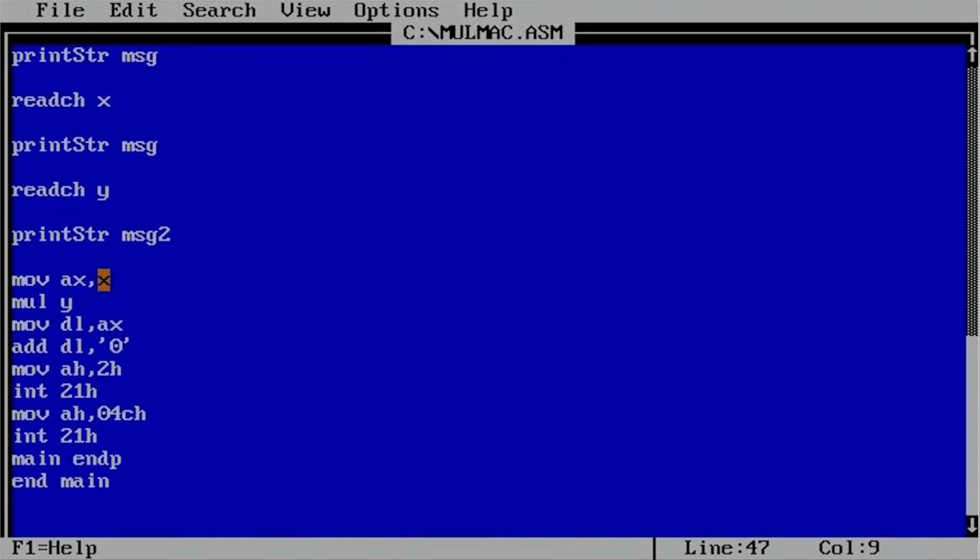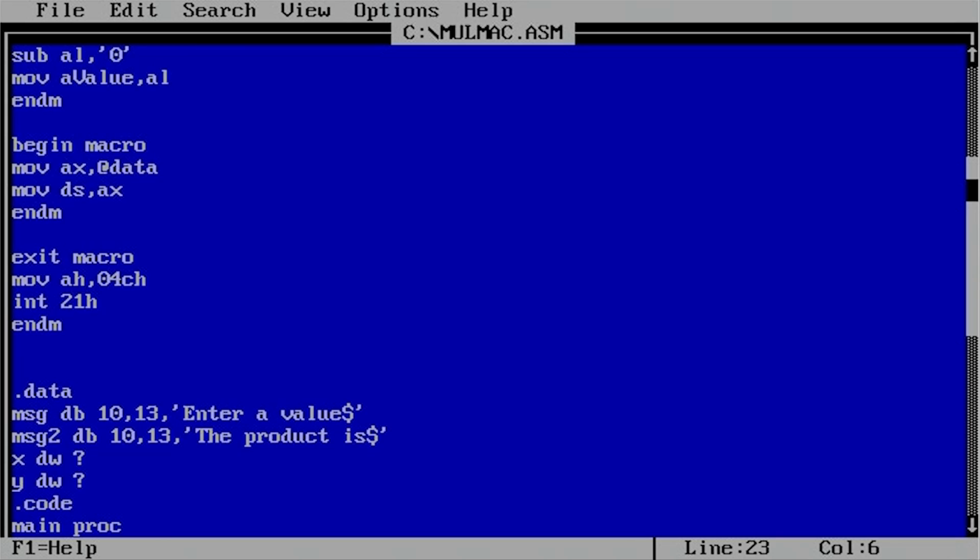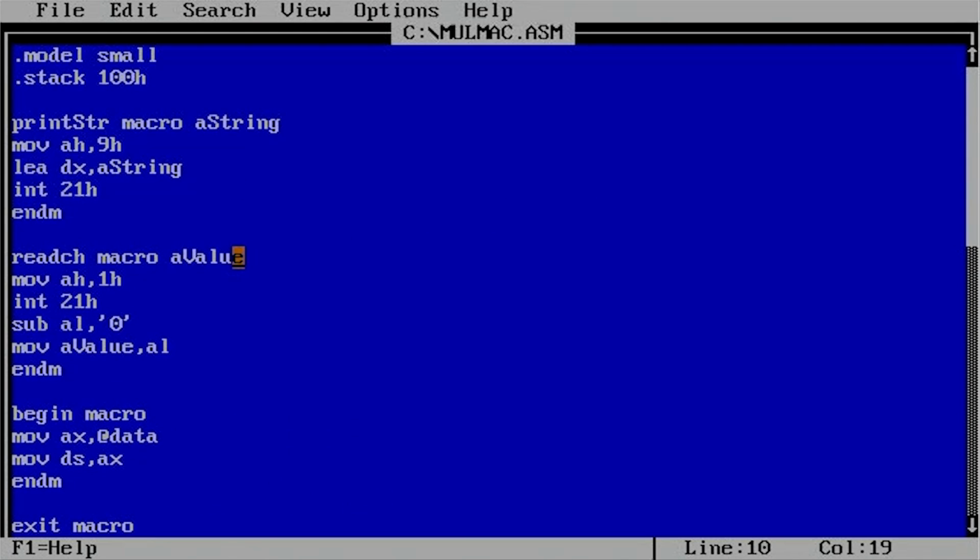So here we're moving the x into the a. So you could do a macro to do multiplication. Just do exactly what you see here. So what you could do is you could do 2 parameters. So here you have value, and then you say a2, just say a value 2 or whatever.